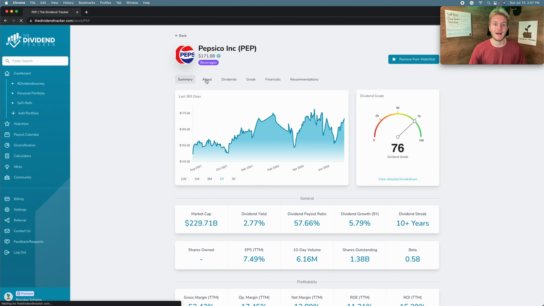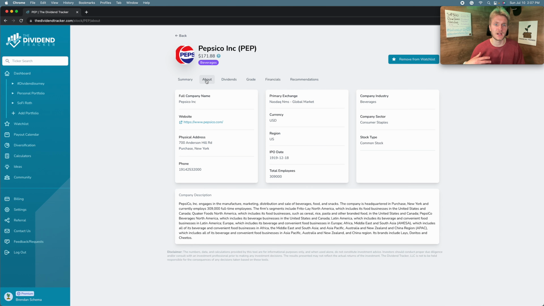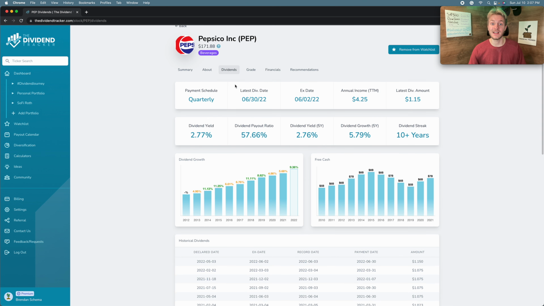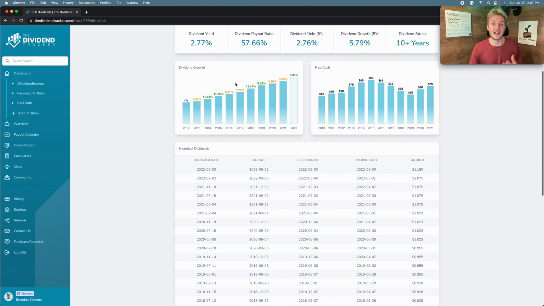We can also see an about page. This is pretty useful if you are really just scrolling through trying to find some new companies. You could see a quick company description and some other useful information like IPO date, total employees, etc. And then the dividends page here is really the cream of the crop, showing you dividend growth, free cash flow, dividend yield, payout schedule, historical dividends, and the list goes on and on.